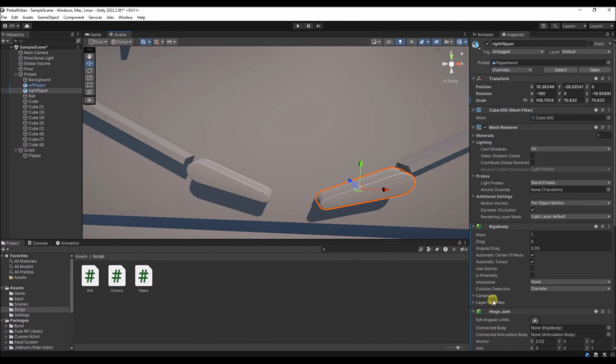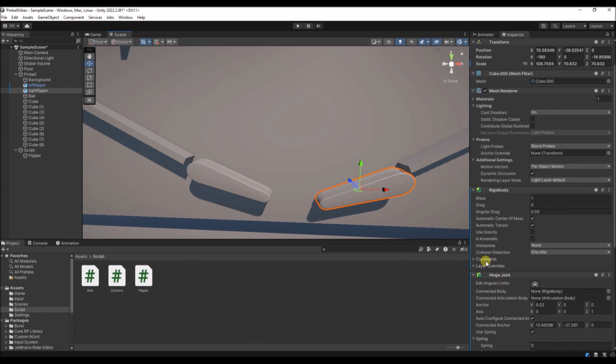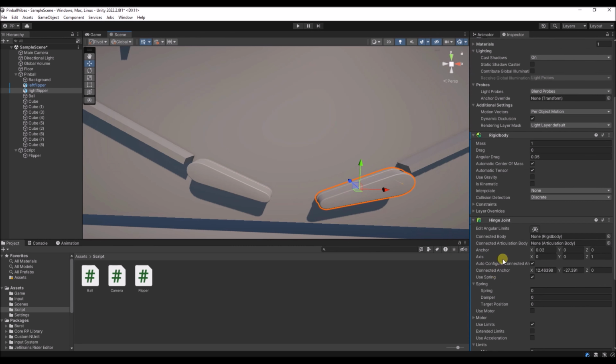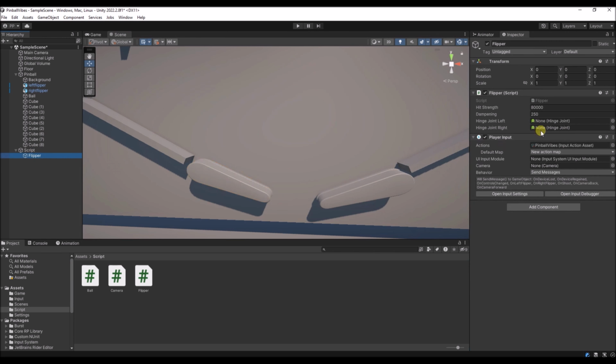I've also copied the hinge joint to the second flipper, and over here I use a z-axis of 1 instead of -1 to make the flipper move in the upward direction. So now we can attach the flipper game objects to the flipper script, so it can use the hinge joint.